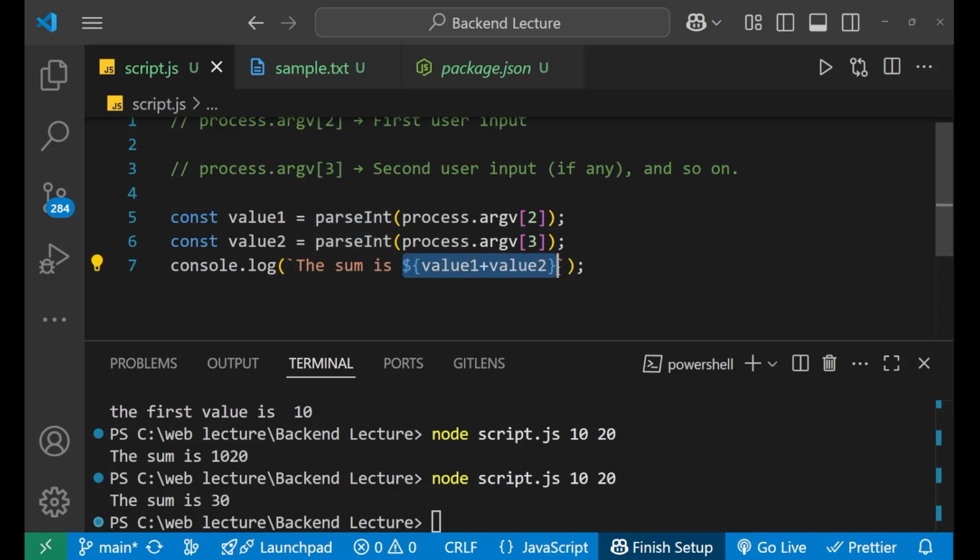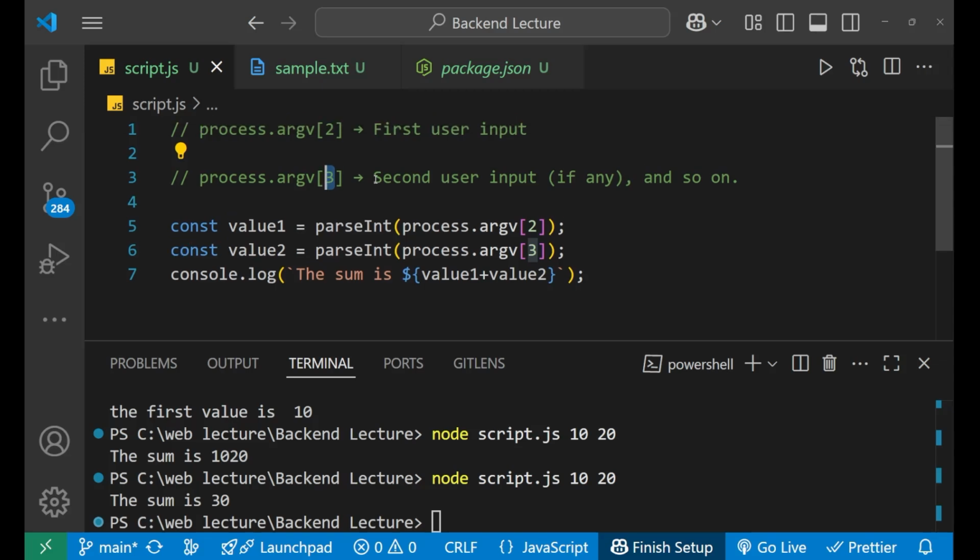So this is how we take user input using the command line in Node.js. I hope you understood the concept very clearly. If you want to add more user inputs, you just need to keep increasing this particular number. So make sure that you do that.